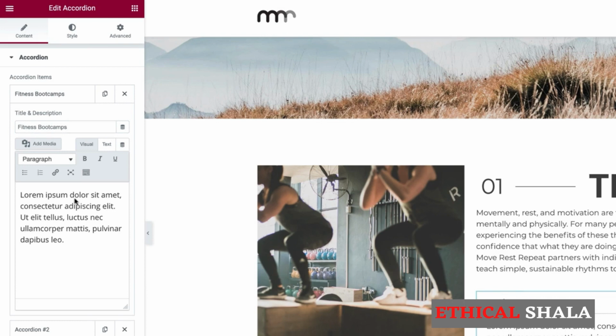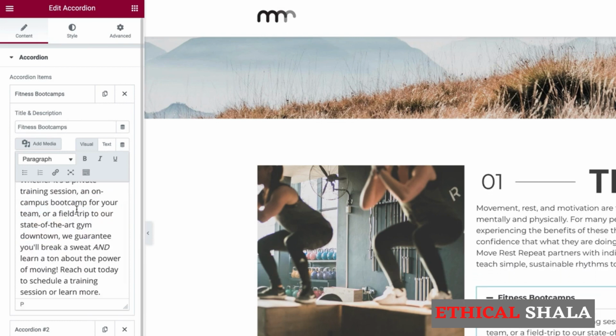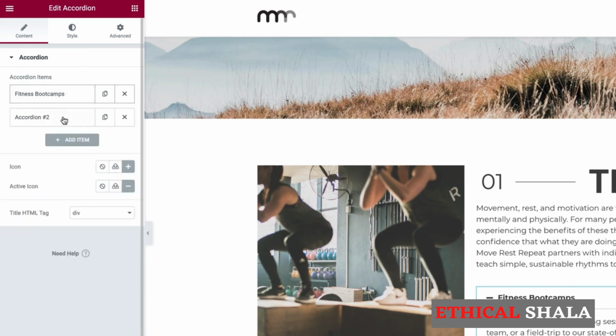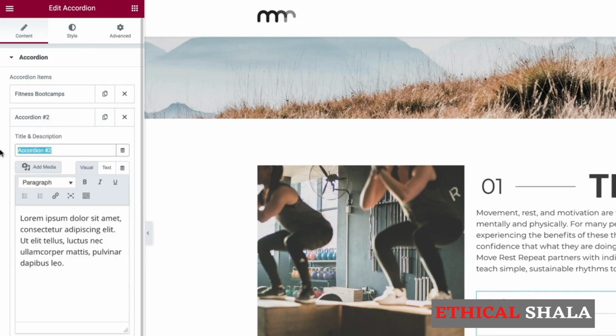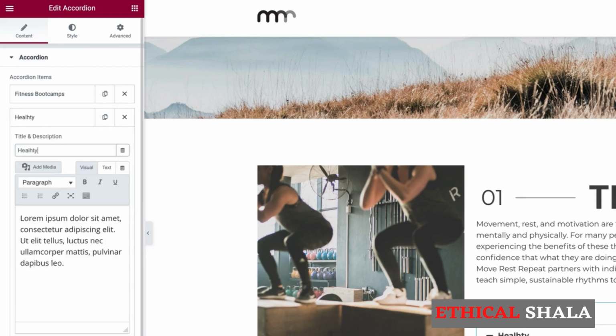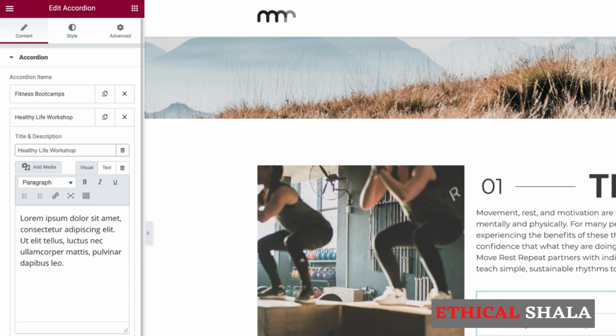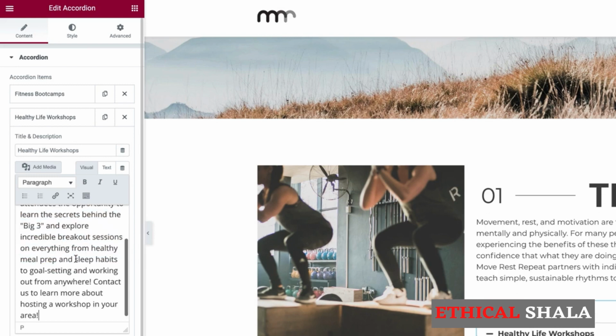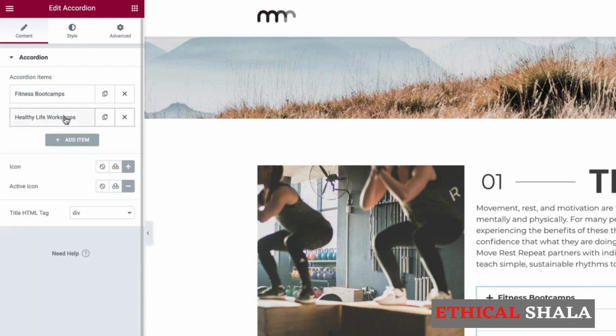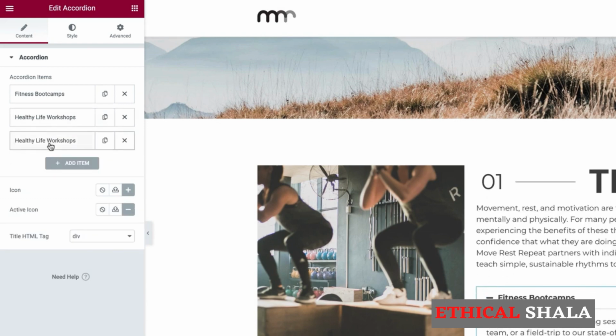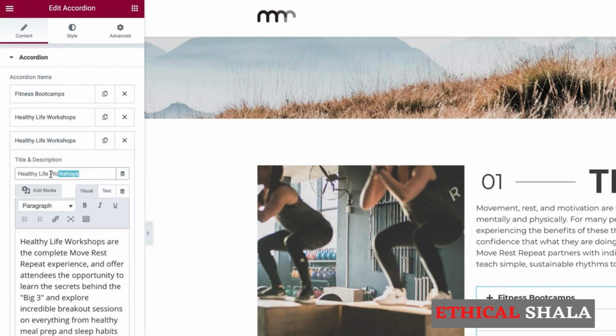We'll copy and paste our content in. And then we can click this title bar to minimize. Now let's go to the second one. This one is called Healthy Life Workshops. Copy that content in as well. And click the title to minimize it. Now we can click Add Item, or we can click this one to duplicate. We'll do that and change the name of this one to Wellness Consulting.